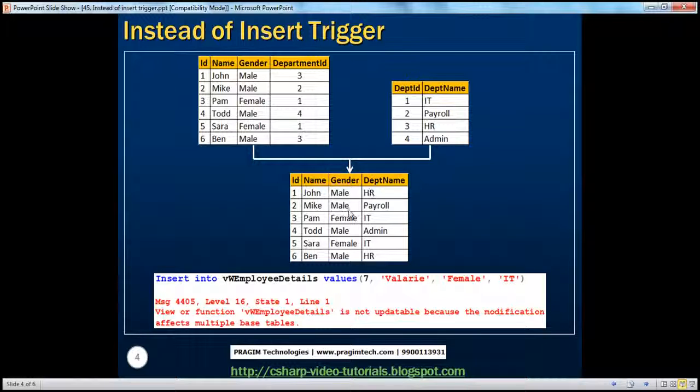So this view is based on multiple tables, and your insert statement into this view will affect both these tables. That's why, if you look at the error message, it says the view or function view employee details is not updatable, because the modification affects multiple base tables, and that makes sense. Now let us see how to correct the situation using instead of triggers.